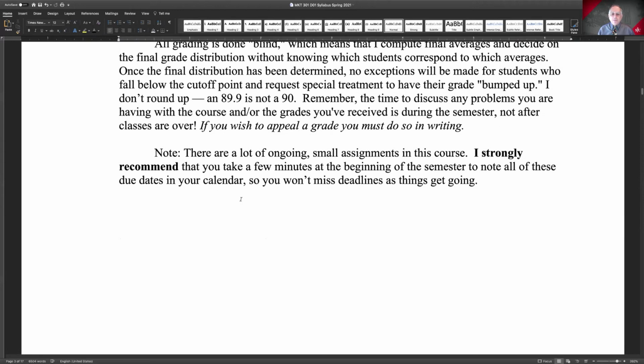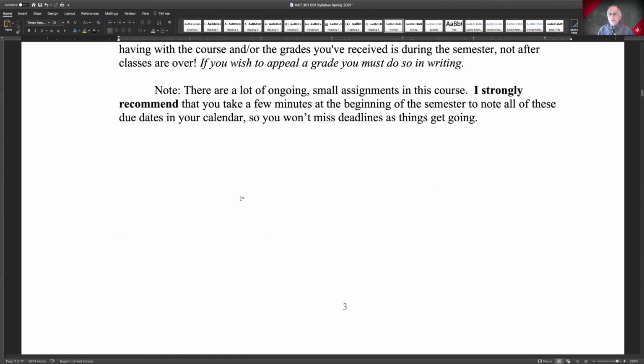Here's something that's important, though. As I said, there's a lot of moving parts in this course, a lot of ongoing small assignments. I strongly recommend, do yourself a favor, take a few minutes sometime this week, use whatever kind of diary or calendar that you use, whether it's a digital one or an old school paper and pencil one. Just take a few minutes, go through the syllabus, and write down when assignments are due.